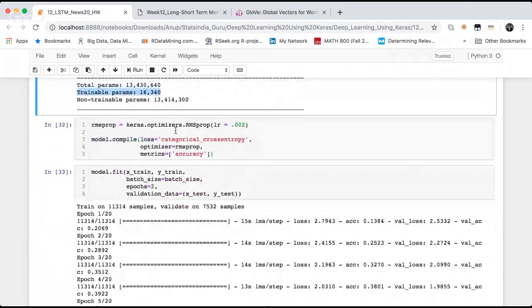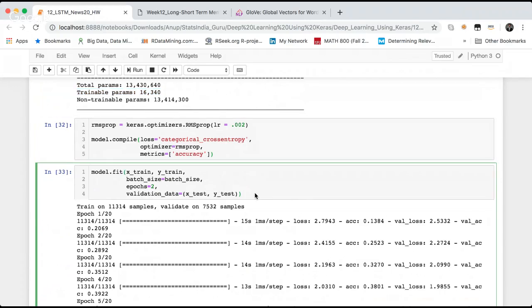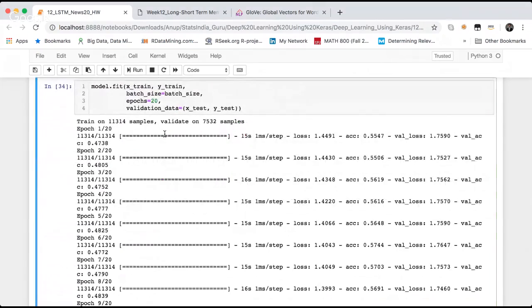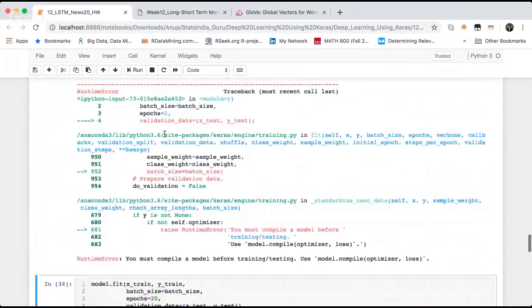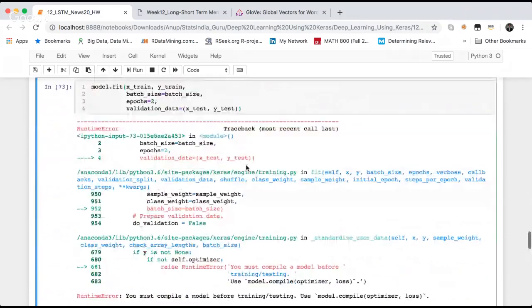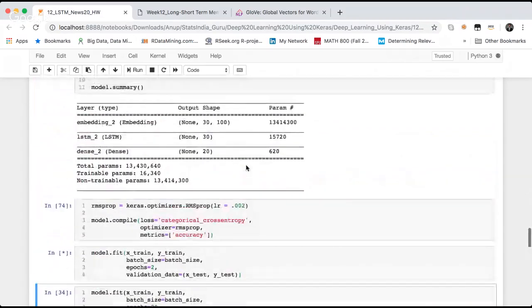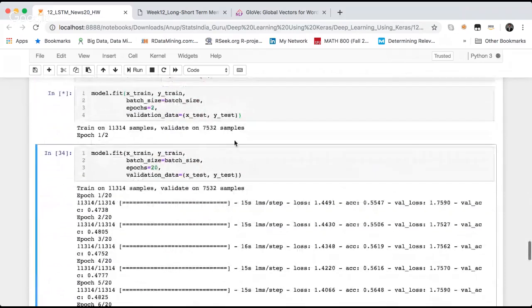And here we are using RMSprop as an optimizer. Loss is categorical cross entropy. Metric is accuracy. Why categorical cross entropy? Because there are 20 classes. And then we are doing model fit with batch size and epochs. I just changed it to 2, so we can quickly get the answer. Okay, I need to compile it, so let me compile this.